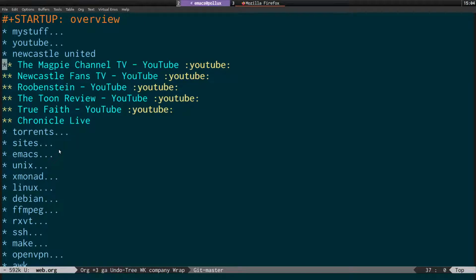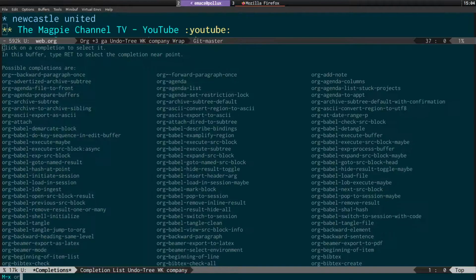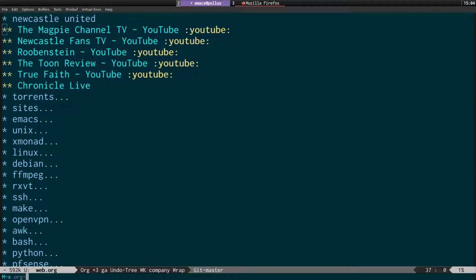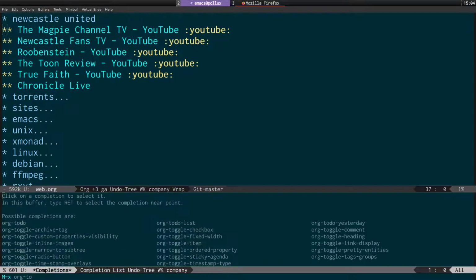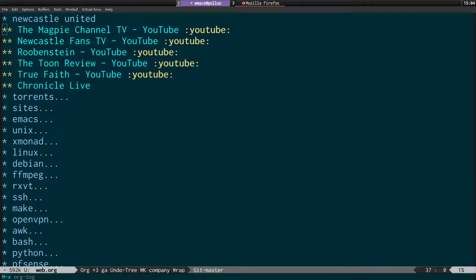Hi, in today's video I'm going to take a look at how you can copy a URL from an org mode link. What I'll first of all do is toggle the display of the links. So if I run org toggle link display, I think it is.